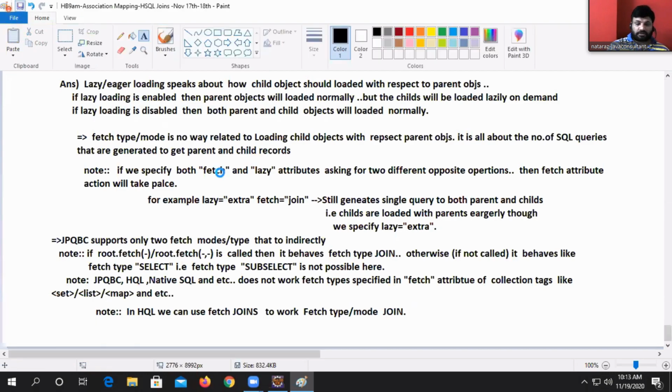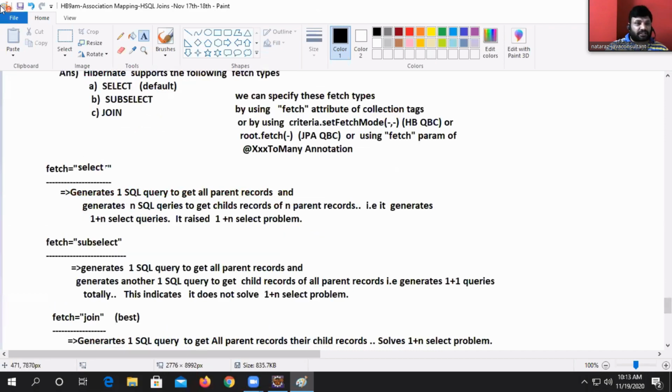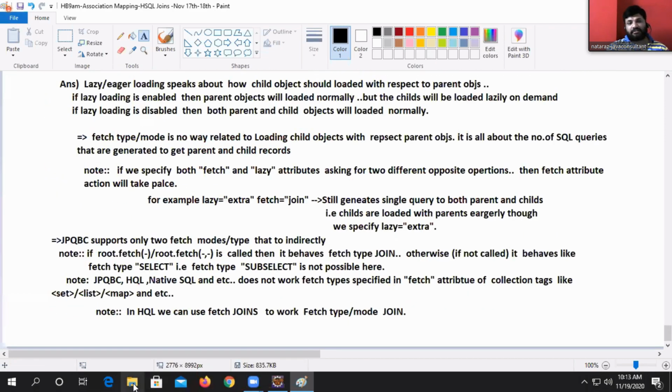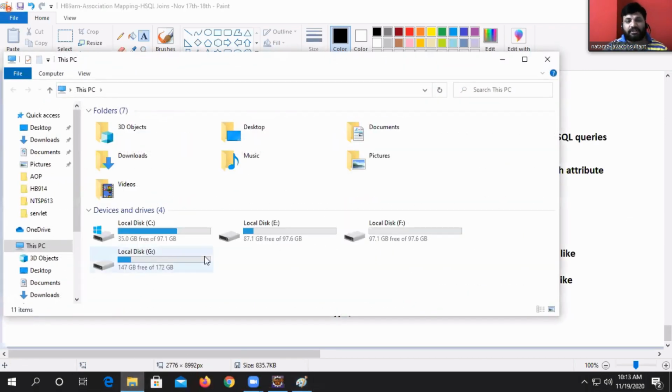Okay, right. With this, fetching strategies are completed, guys. Now, with this, one to many bidirectional association in all permutations and combinations is also completed. Now I have to introduce many to many association.